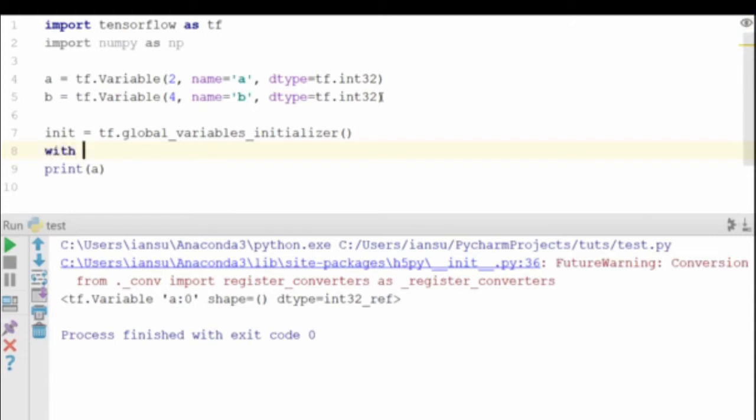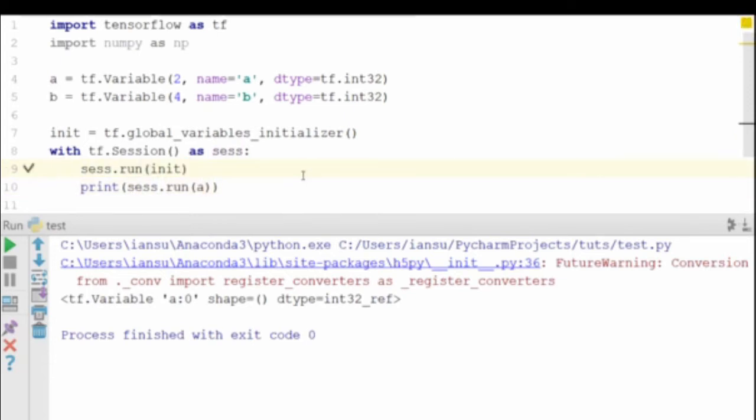And now we've got to create a session with it. So tf.Session as sesh. And how we run things, in our session, we get sesh.run, and let's run init. And then what we could do, print, see if we can get that 2 going, sesh.run(a). So that should give us a 2.